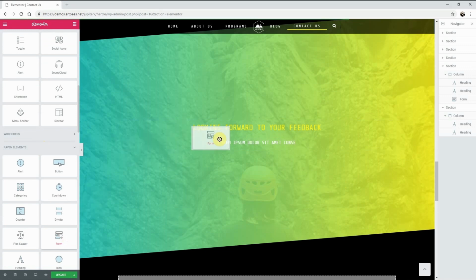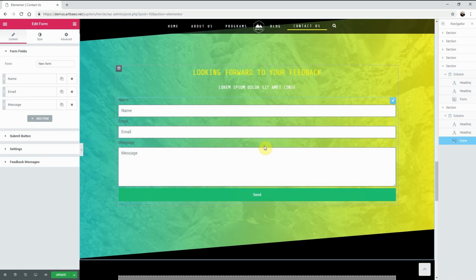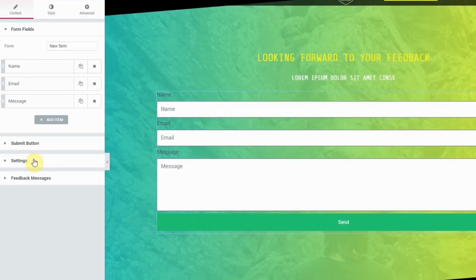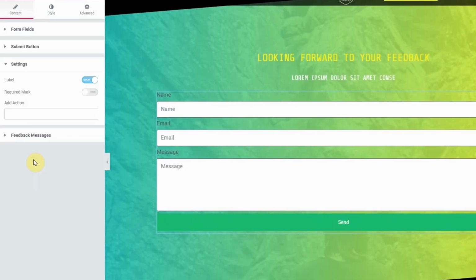In Elementor, drag and drop the Raven form widget into your layout and navigate to the Edit Form dashboard here on the left. Under the Content tab, open Settings. Now click in the Add Action field and choose Redirect from the drop-down menu.